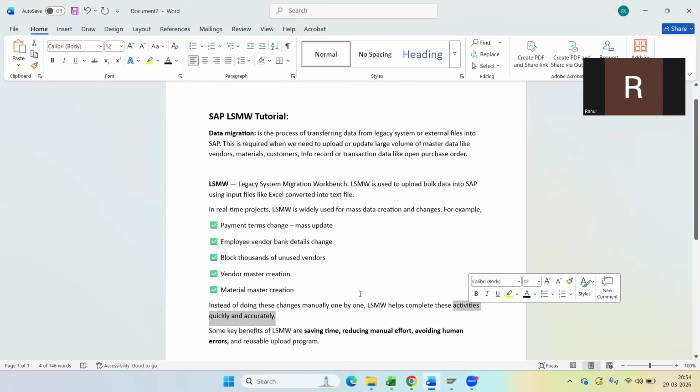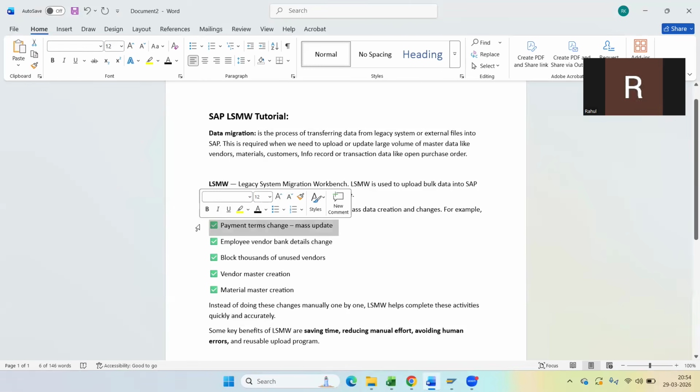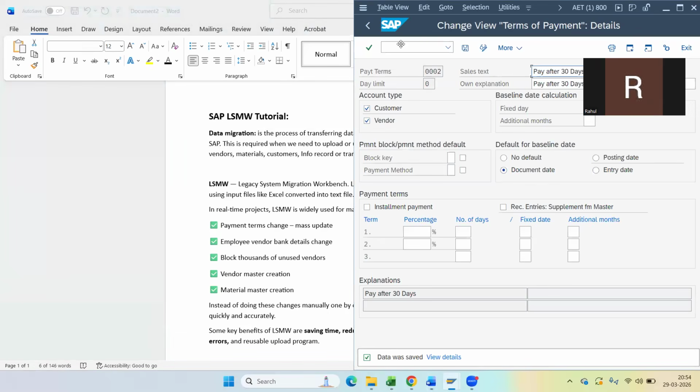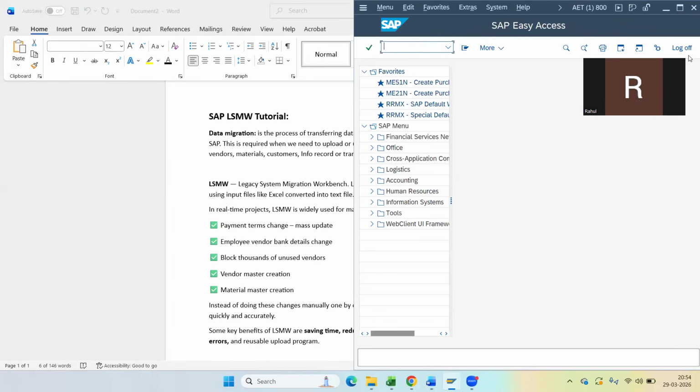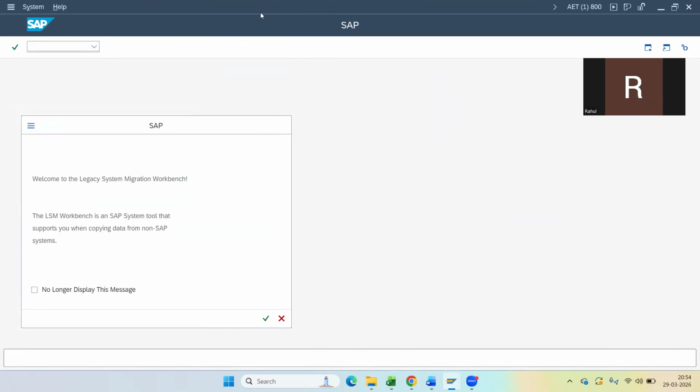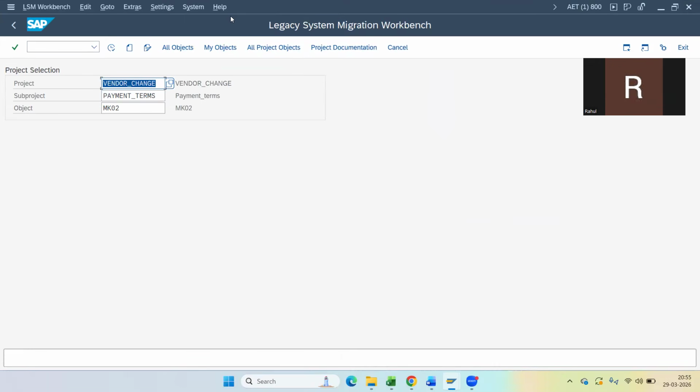Now let's go to the SAP system and see step by step how to create the LSMW for one of our examples, changing the payment terms. So I will go to SAP. This is our initial screen. The T-code is LSMW itself. I will enter LSMW in the command field and press enter. So I land on the screen.